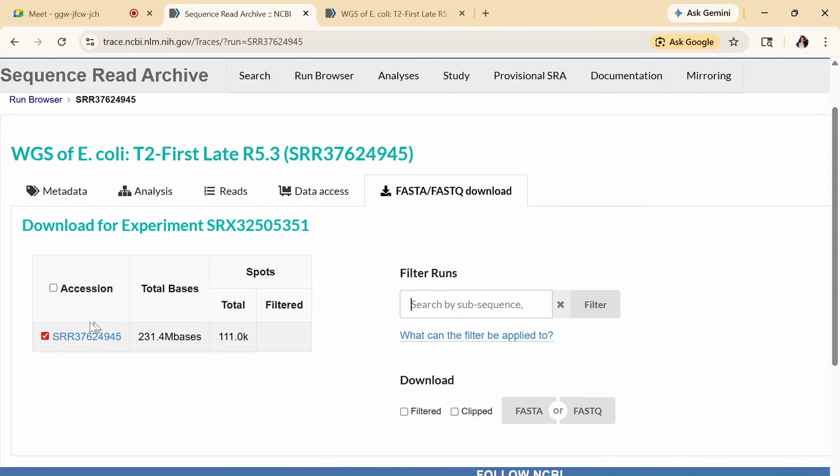Now here, make sure that this is selected. Okay, it is already selected by default, but if you are trying to download it, make sure that it is already selected. So we have selected this data set.